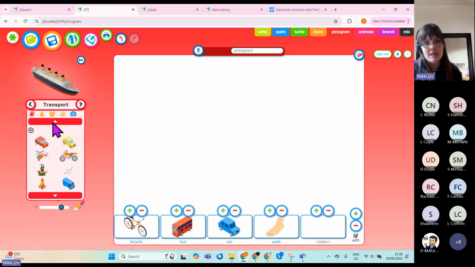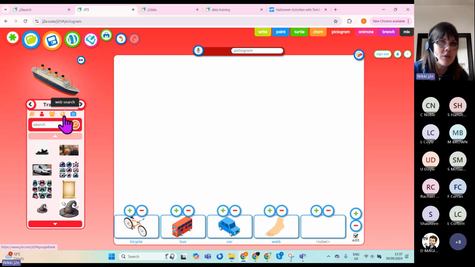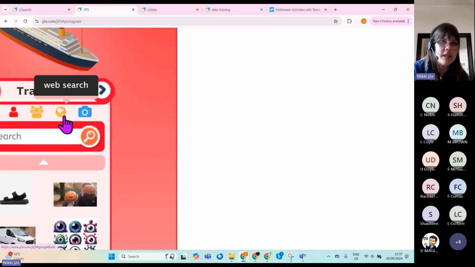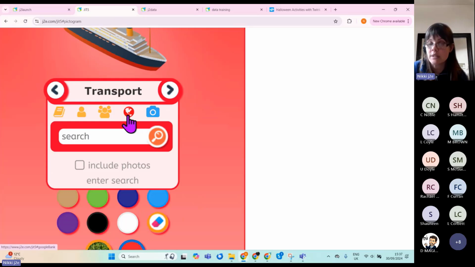So what we can do instead is we can either add an image from my pictures. So anything that you've added into your My Files using the upload button will showcase in here. So you can see there I've got a van, so there might be some children travelling by van. Or this will probably be one of your best friends when using JIT, this little globe button here. So that is our web search.